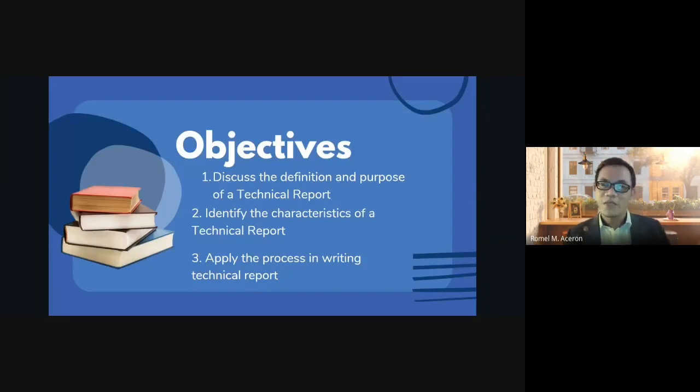The objectives of this lesson: we will discuss the definition and purpose of technical report. Second, identify the characteristics of technical report. And the last one is apply the process in writing technical report.